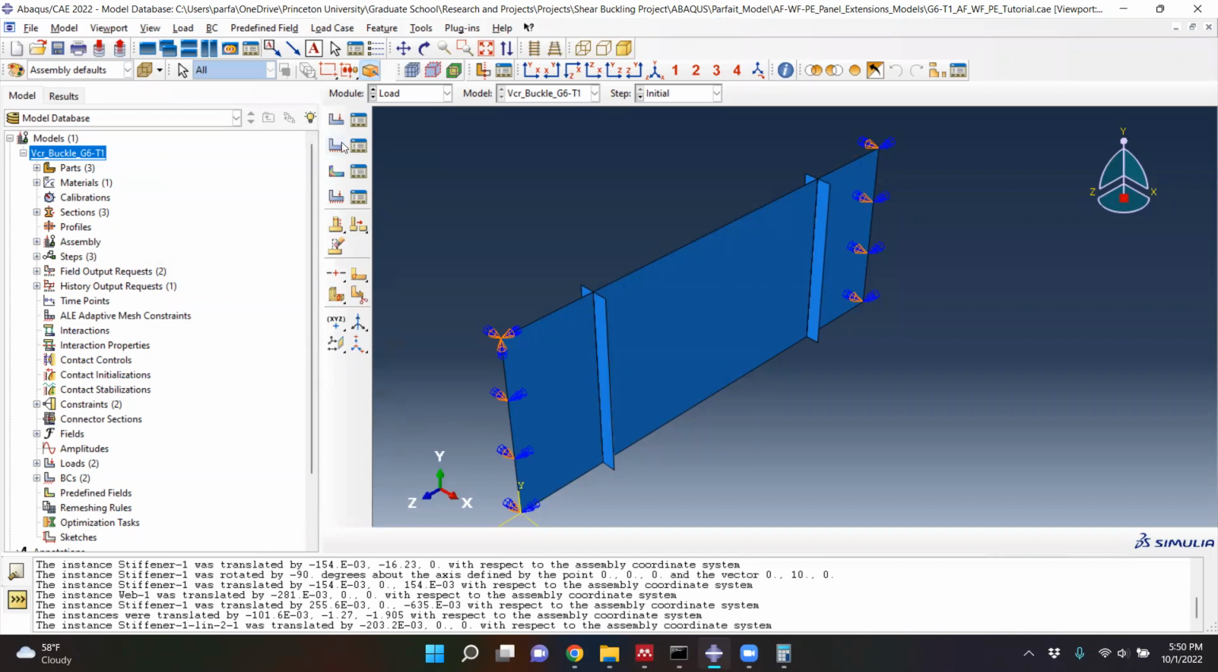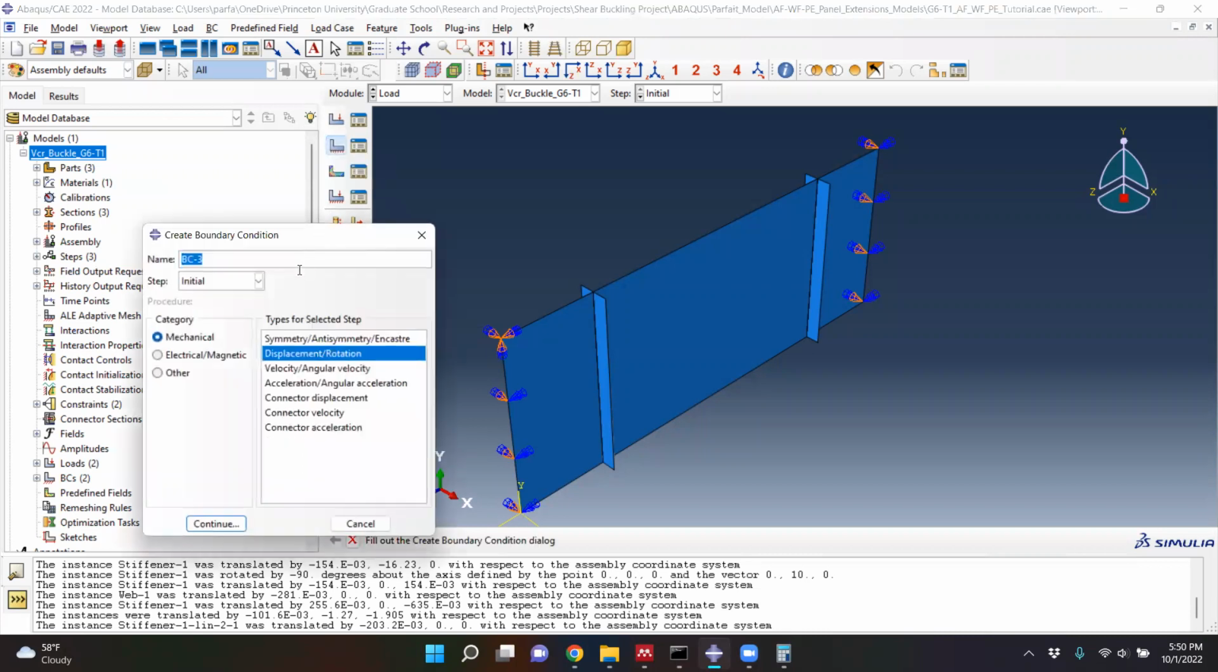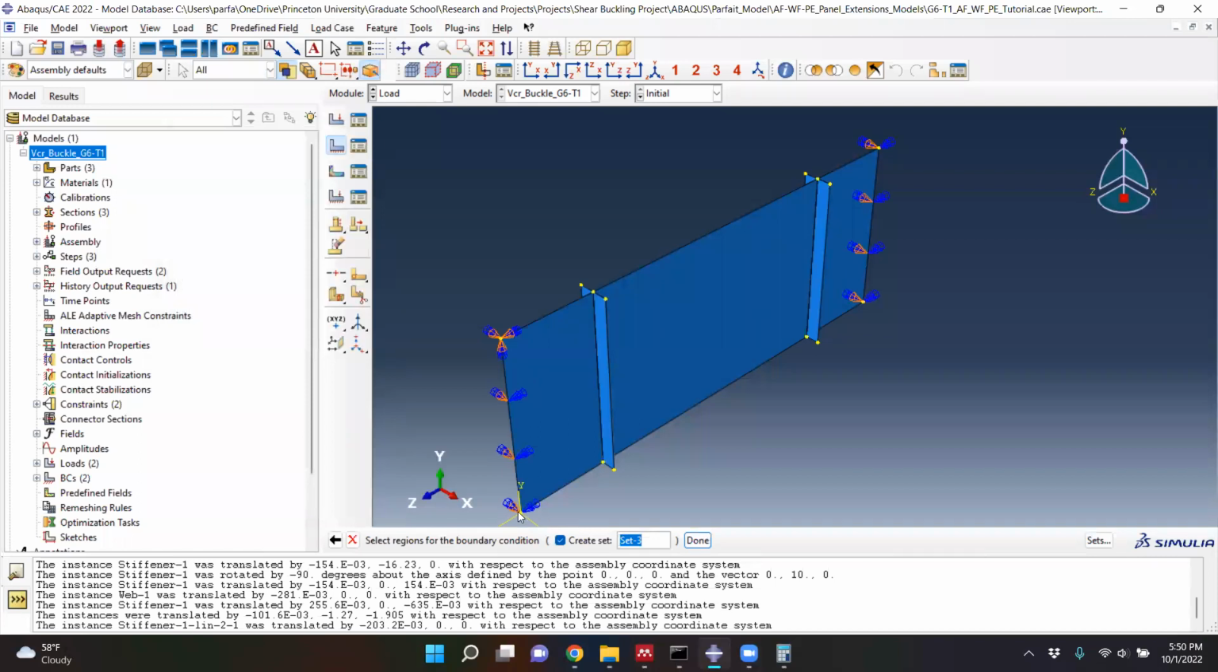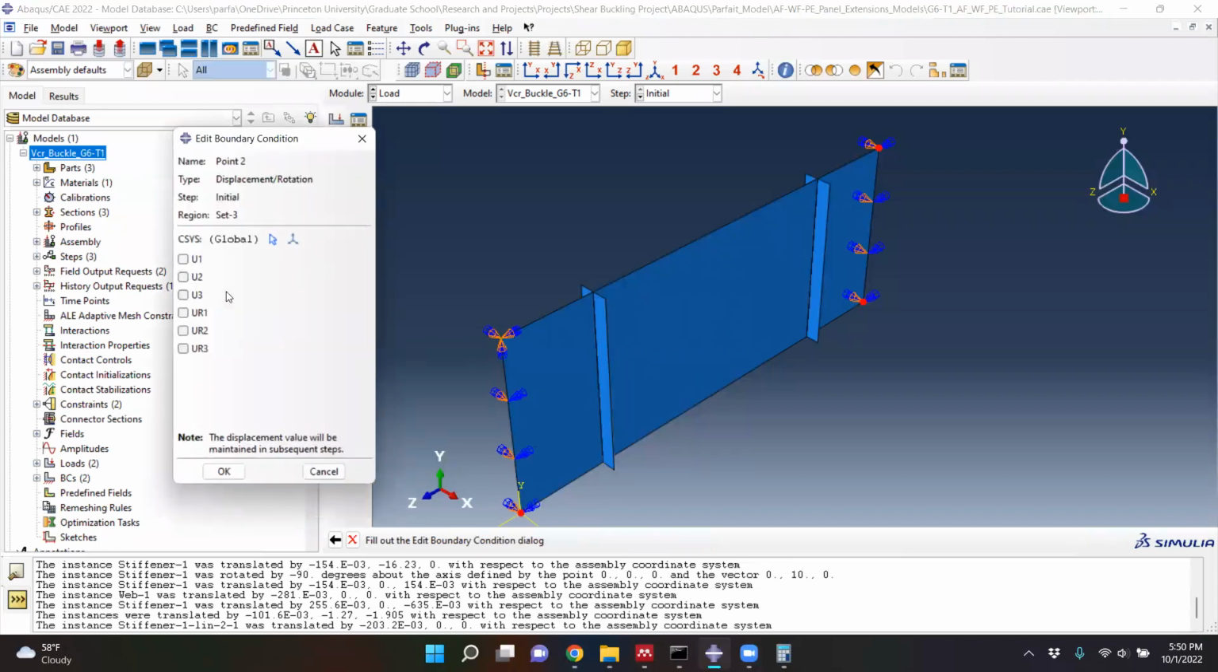And so I will create another condition, and this will be point 2. Mechanical category, displacement and rotation, continue. And then I will now hold my shift key and select the 3 other points. So 1, 2, and 3. Click done.